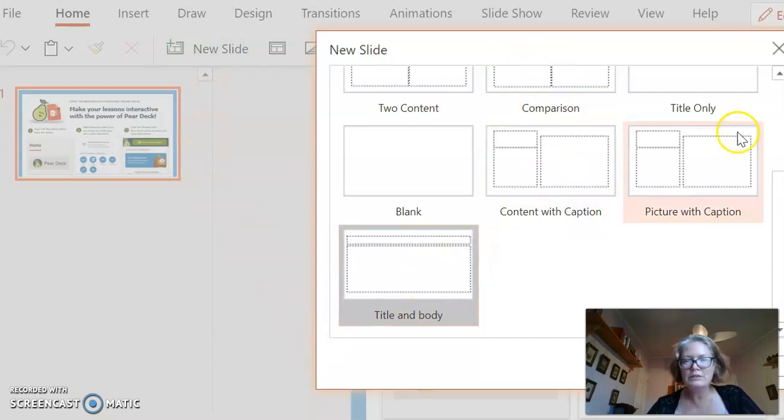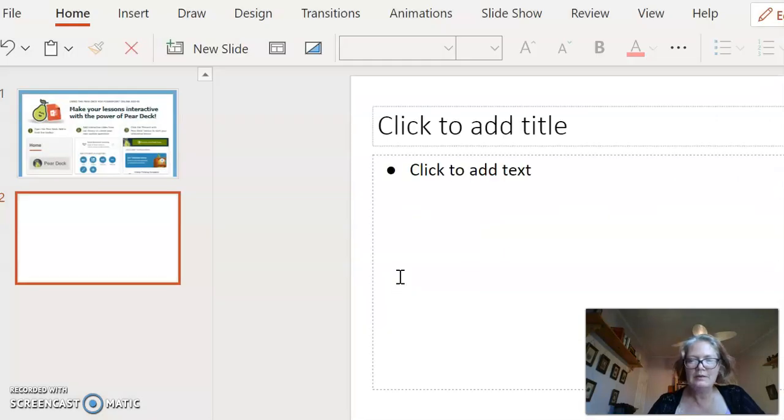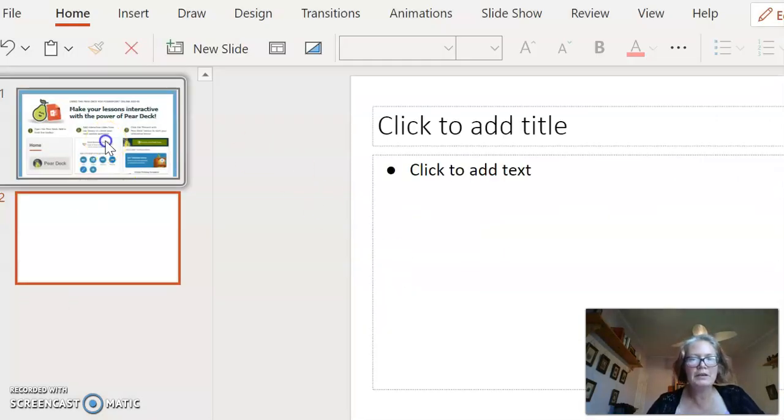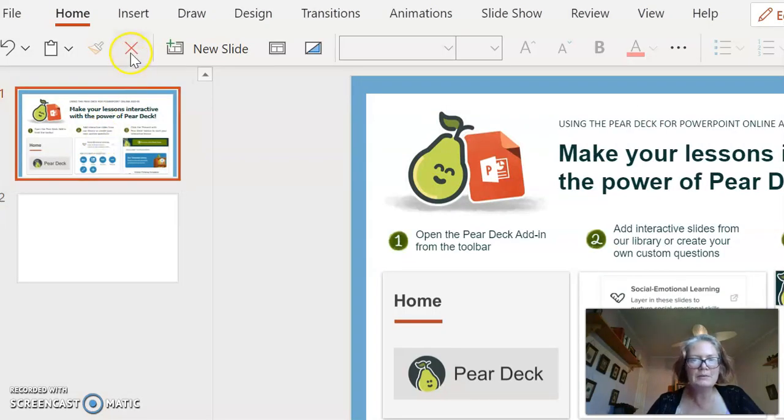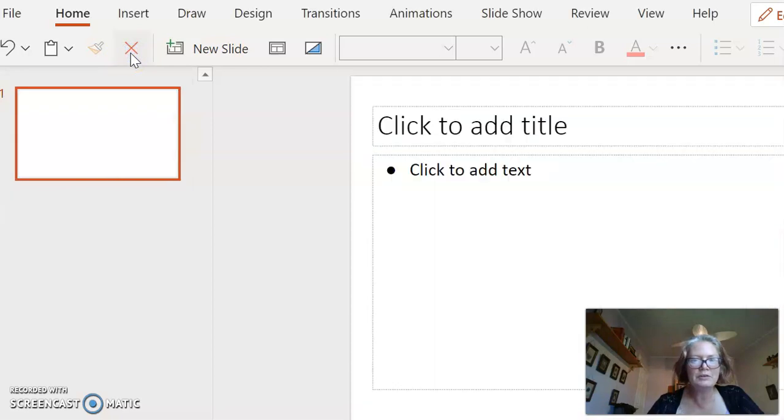And you get to pick out whichever one you want. I like this one for the beginning. Then we're going to go up here, select the old slide, and delete it. You can use that X, or you can also use the delete key on your keyboard. So now we've got a nice clean blank slate.